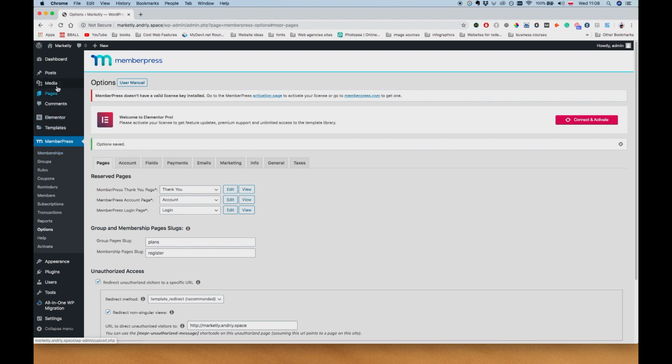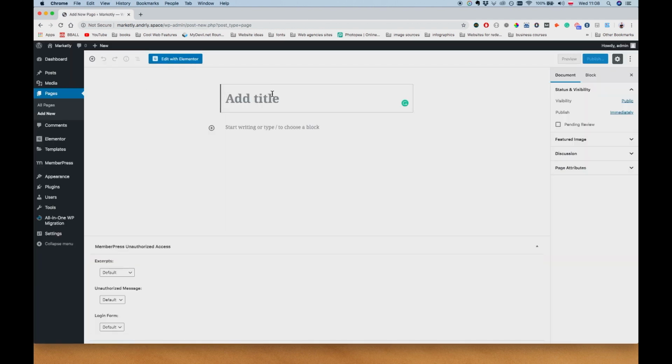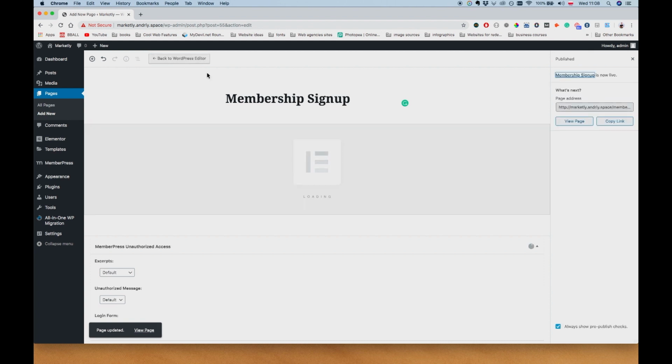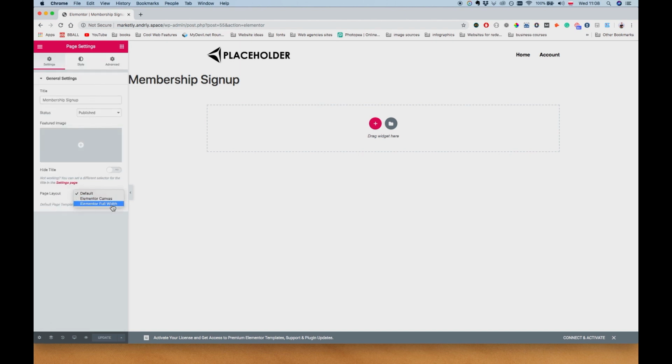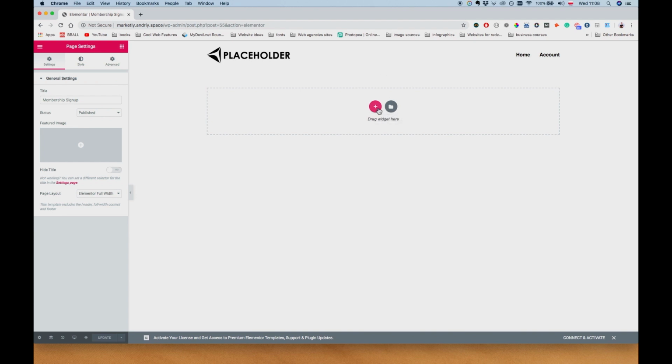So let's just start by going to pages and let's add a new page called membership sign up. Right, so click on publish, and what I want to do is go to edit with Elementor, and here we'll start. Let's first go to settings, change the layout to be Elementor full width, and click on update. So we're going to start with this section.